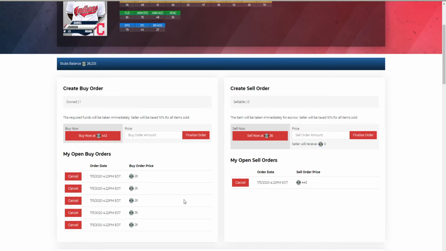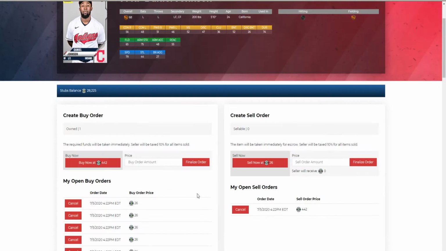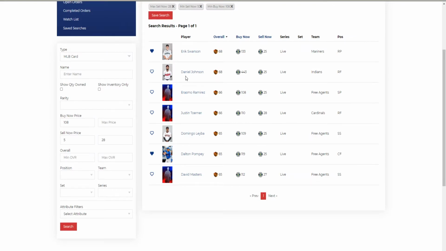We're going to set up 5 buy orders at 26, so we should be the next one to do it. And then if we flip it for the 442 price, we'll make about 375 profit off of this Daniel Johnson flip. Another thing you need to watch out for is we're wanting to sell for about 111. So players that we can get for 25 sell for about 111. Those are the cards we are going to want to get.